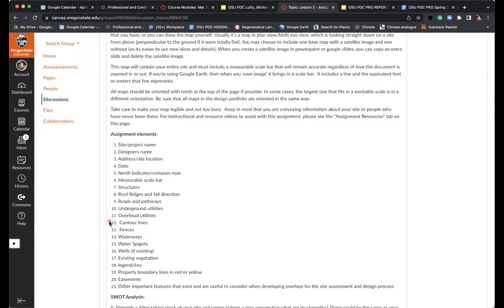Contour lines, if you can get them, and we're going to touch on that today. Any fences, any water movement, waterways. So people that are on larger properties, that may be more relevant, sort of water spigots. Often those are on the outside of the house, wells on larger properties, and then existing vegetation.